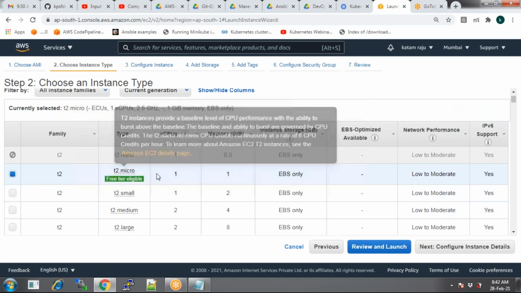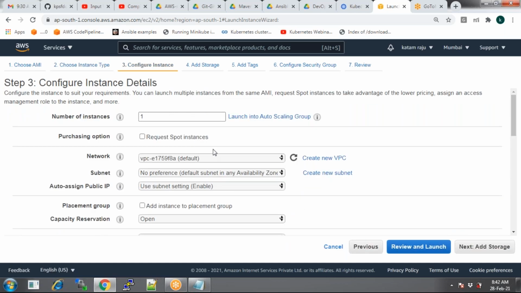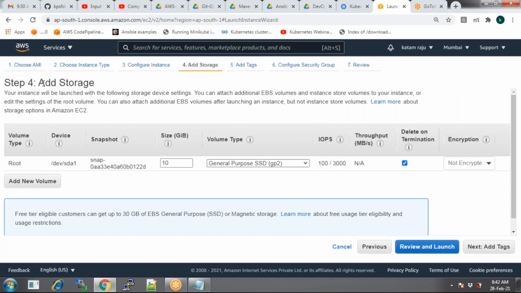So that's the instance, right? T2.micro. And then this is the network, third step. Just skip it. And the fourth step is storage. What are the different volume types? SSD, general purpose, and provisioned IOPS. Static: there are no read or write operations, it's static data. Then we should go for static purpose.